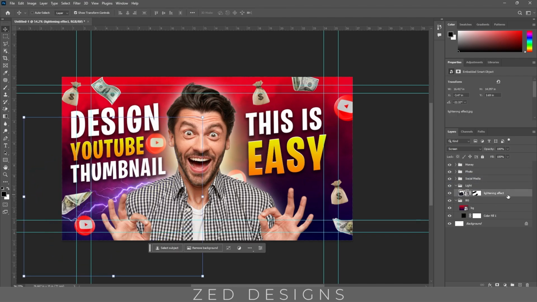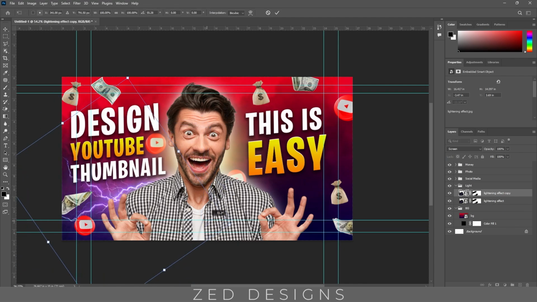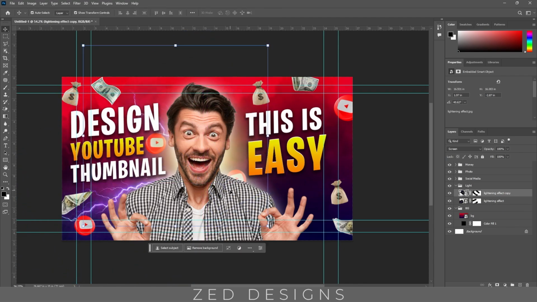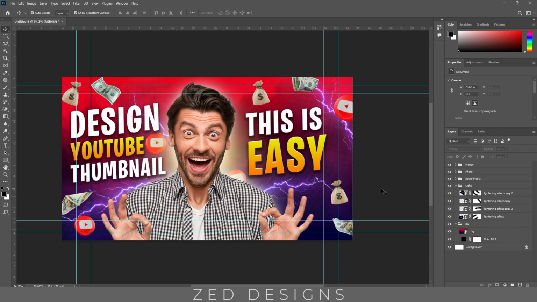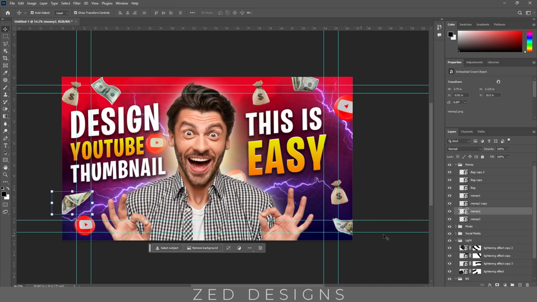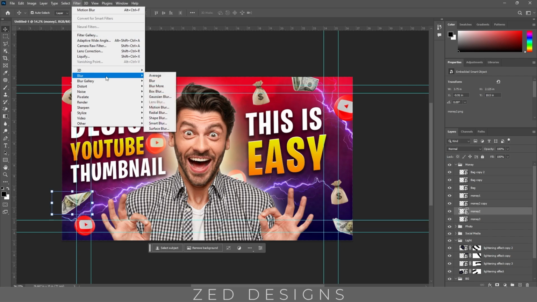Duplicate this lightning image multiple times and place it according to your need. Next, let's apply motion blur to all our elements. Since we are applying all these effects on a smart object, you can make changes anytime.